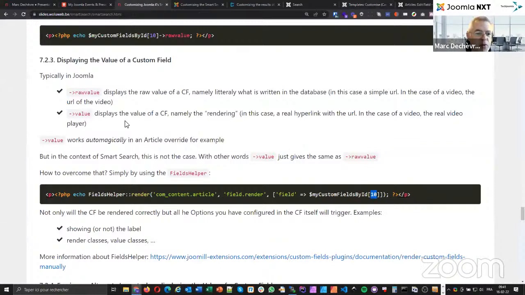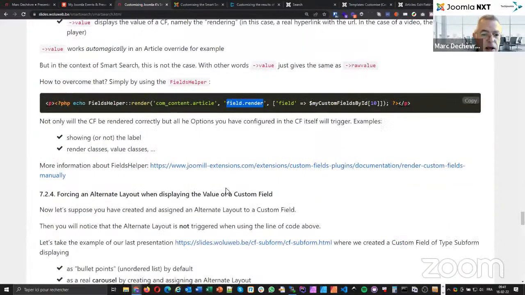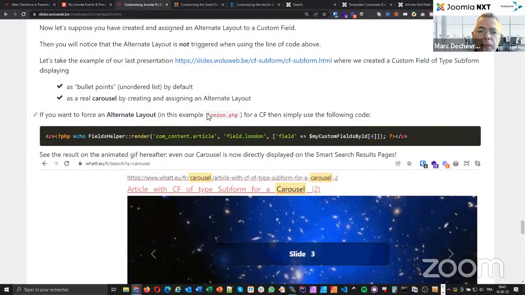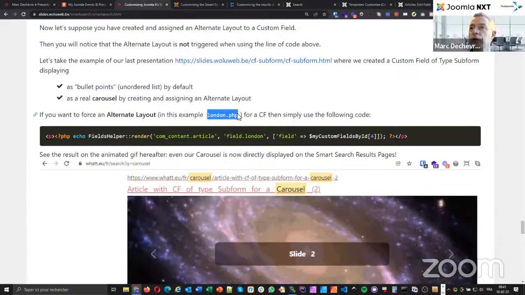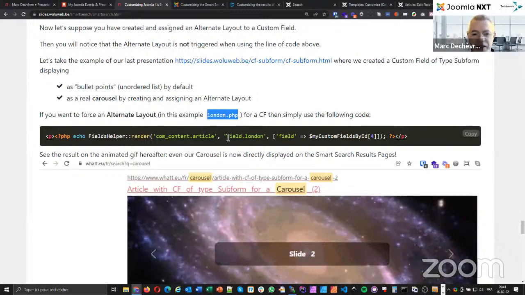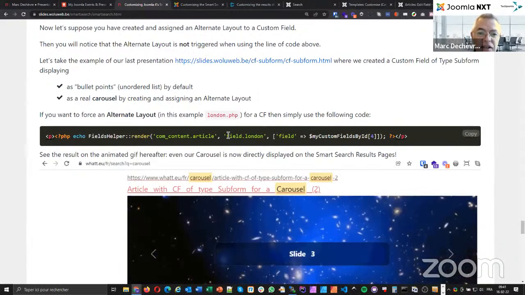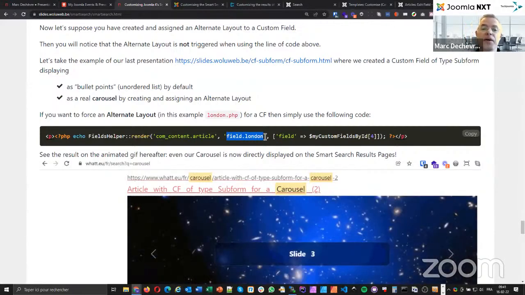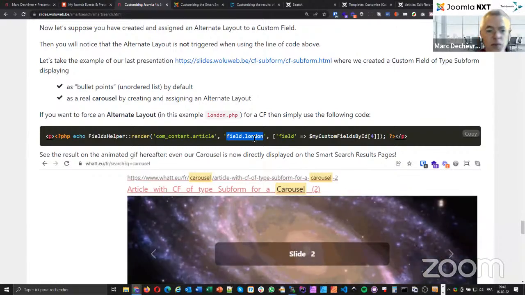I'll just switch back to the presentation. So actually, instead of saying field.render, which renders with the default layout, I will adapt that. Do you remember my alternate layout was called London, london.php? See the other presentation for the details. So here, instead of field.render, I just type field.london. And then I am forcing this alternate layout for my custom field.